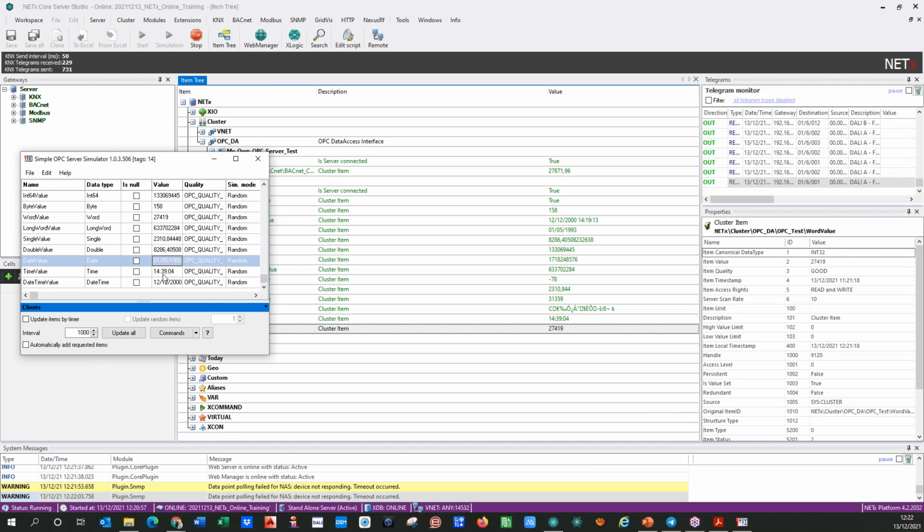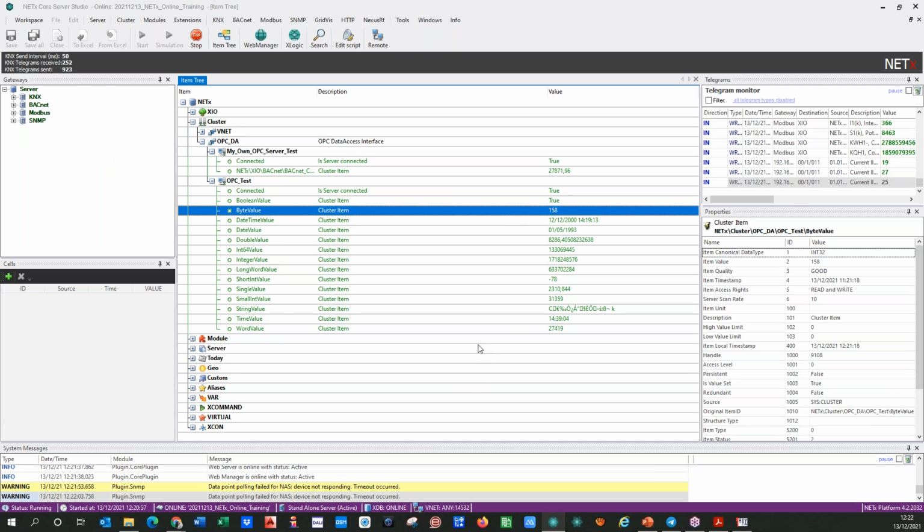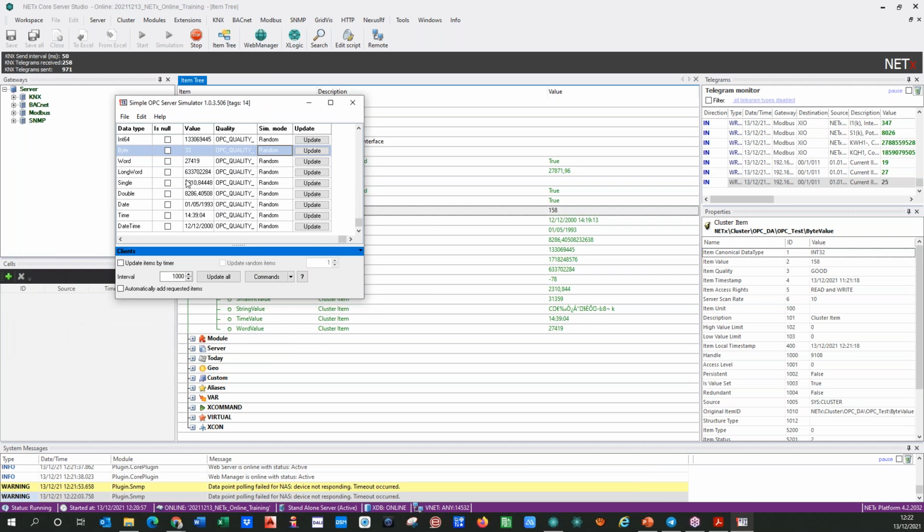Well, it doesn't matter. We can maybe change the value, byte value 100, for example. Update it, and this value should change here in a few seconds because there is a polling. Well, anyway, it is the way that we can integrate OPC.